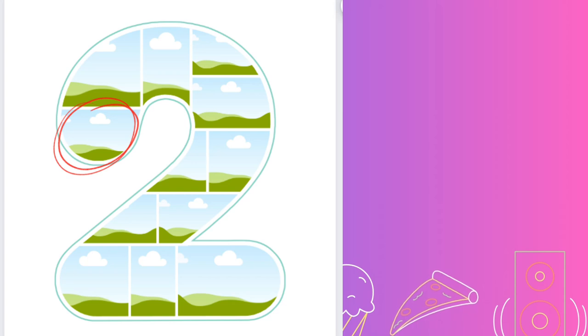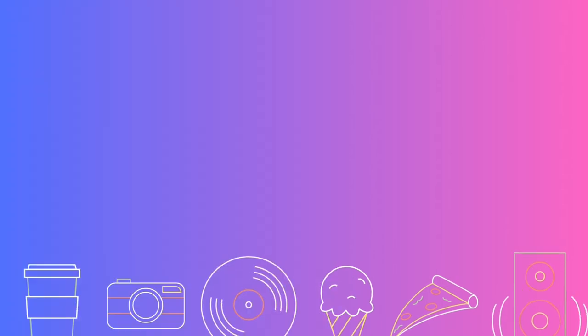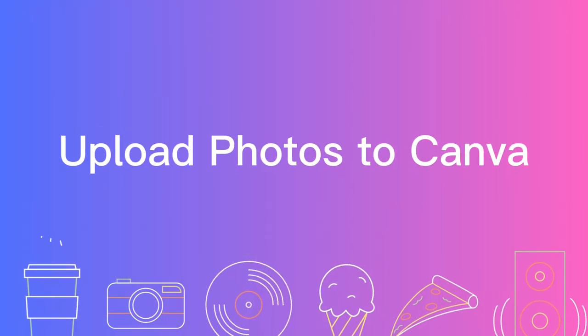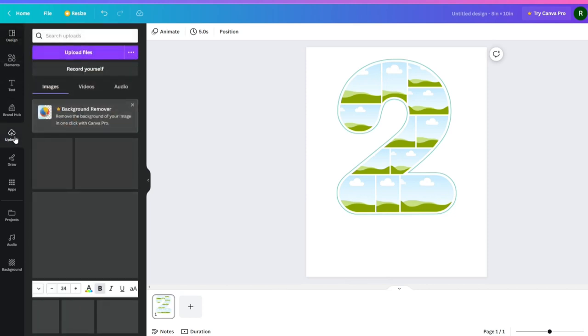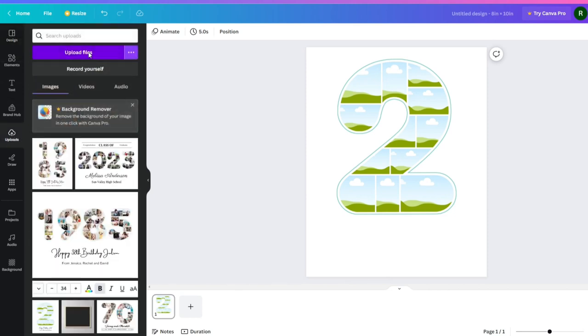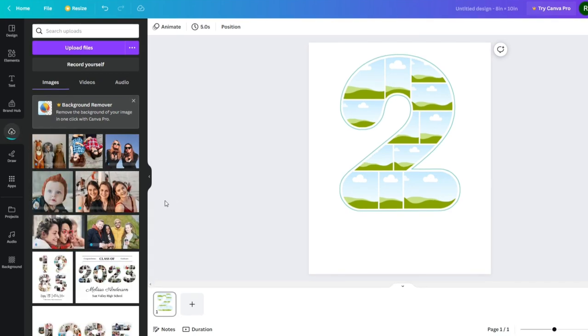The blue and green images you see here are called frames. To create a photo collage, we will fill in each frame with photos. First, you need to upload your photos to Canva. Go to Upload, click Upload Files, and select Photos from your folder to upload. You'll see all your uploaded photos here on the left panel.